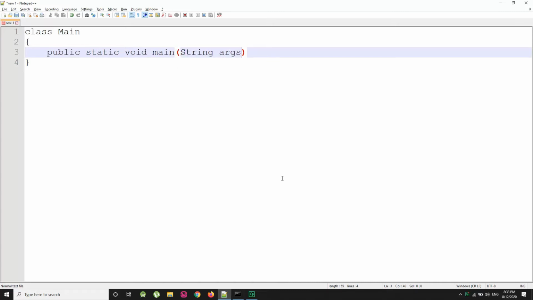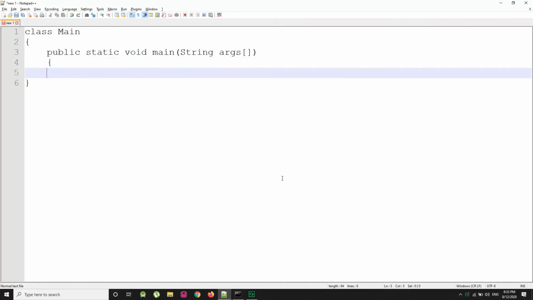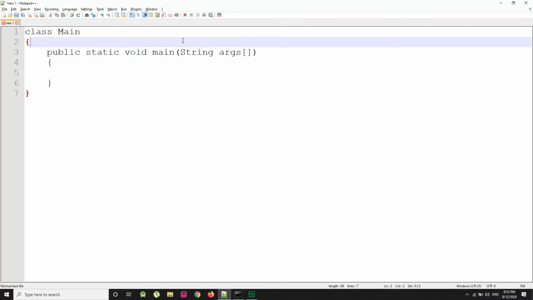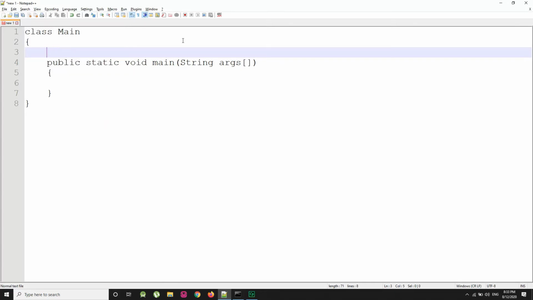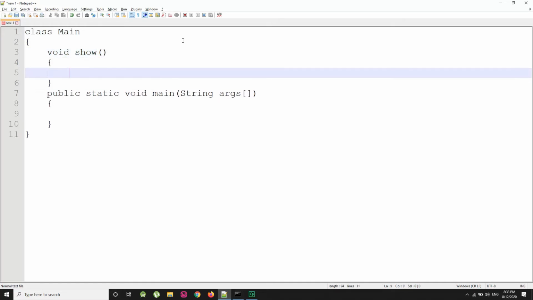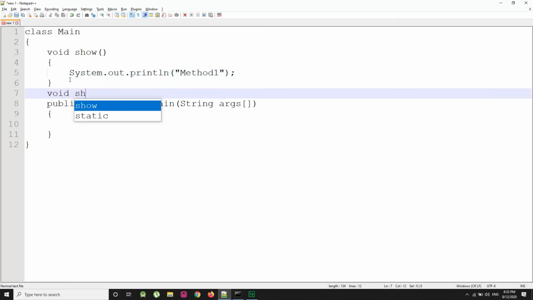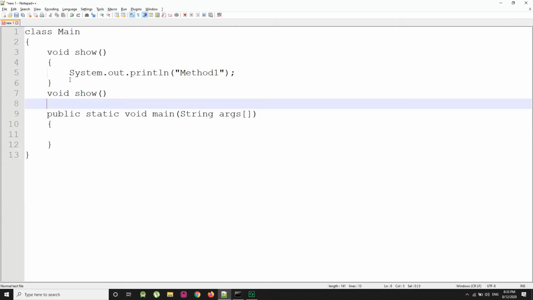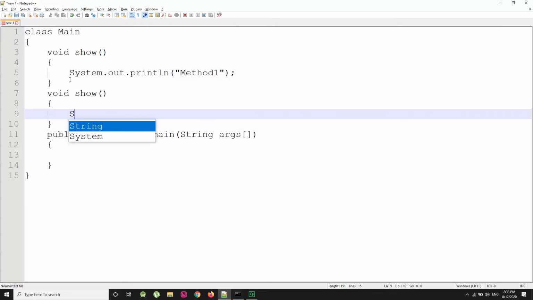Now I am going to create a method over here called void show, and in this method I am going to print method 1. So System.out.println and in bracket method 1, and another method I am going to create here with same name, that is void show, and in this method I am going to print method 2. So System.out.println and in bracket method 2.